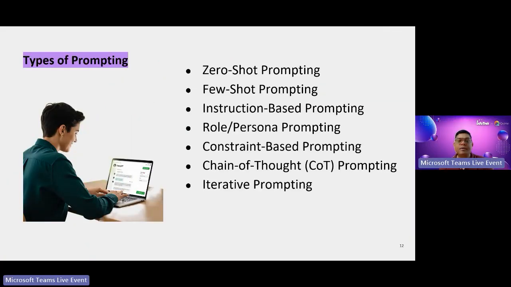Types of prompting: we say zero shot prompting, few shot prompting, instruction based prompting, role persona. What is persona? Persona is who is the end user. I'm probably a senior citizen and I'm struggling to do this. I'm probably living in the city alone, and I want somebody to help me with these tasks. So, what is my persona? Who am I? What is my role? What is my context? So you have to provide that. Only then will the AI understand your situation.